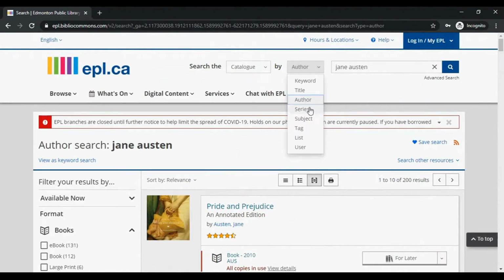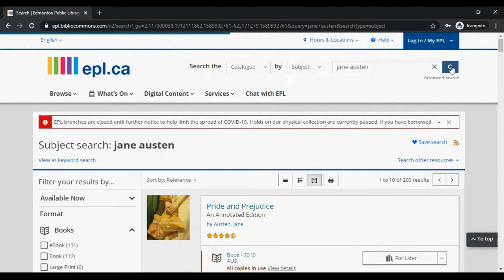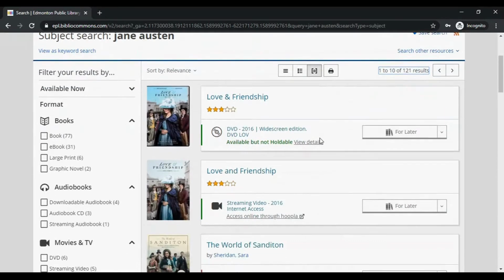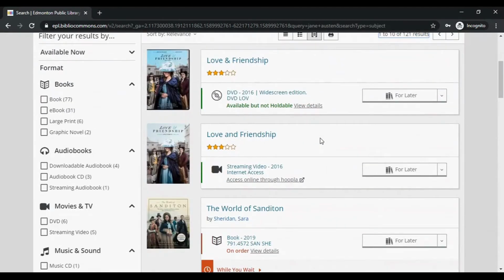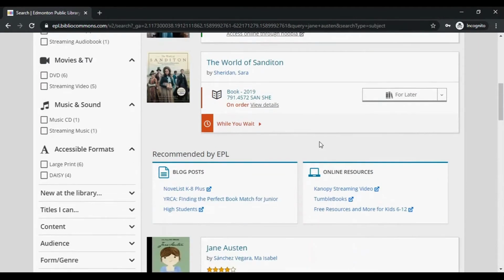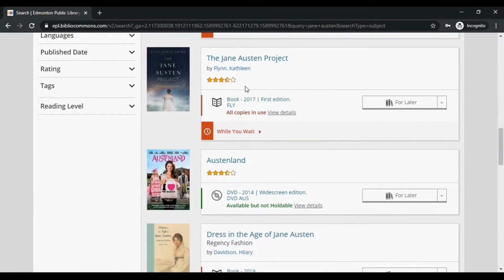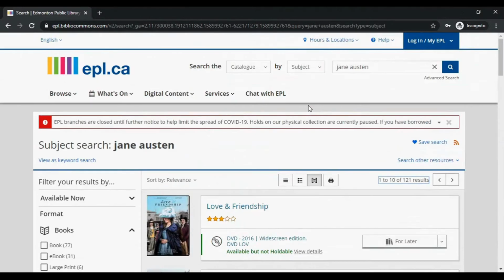If I change it to a subject search, my results will again look different. So as you can see, there are 121 items. So these will include items where Jane Austen is listed in the subject heading. So her name might appear in the subject headings for these film adaptations, but also for this novel, which includes her as a character.